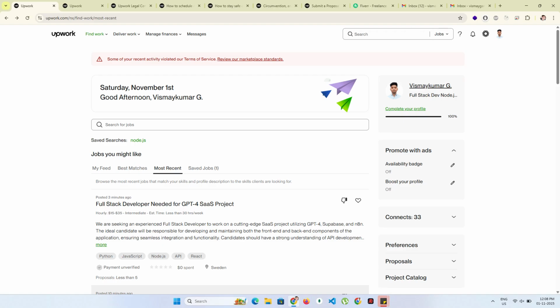Today we will discuss the solution to an Upwork policy violation. As you can see in the alert, some of your recent activity violated our terms of service. When you click on review our marketplace standards, it will open a modal which will show the links to the Upwork policies that you have violated.